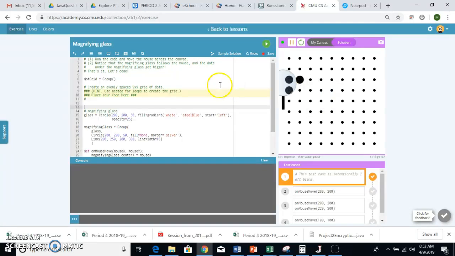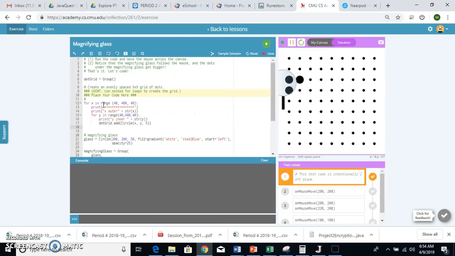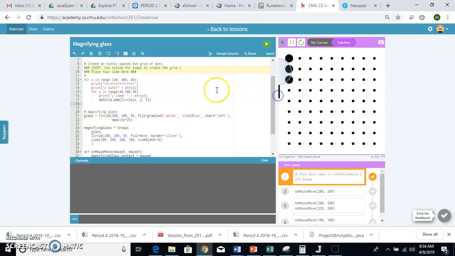So let's start with the first step here, and let's put some nested loops in, and then I'm going to talk about how these nested loops are going to work. Let's talk about the outer loop. The outer loop is going to be controlling the changing of the x value. So I'm going to start out here, and if I look at my inspector, I can see that the first x value is going to be 40.